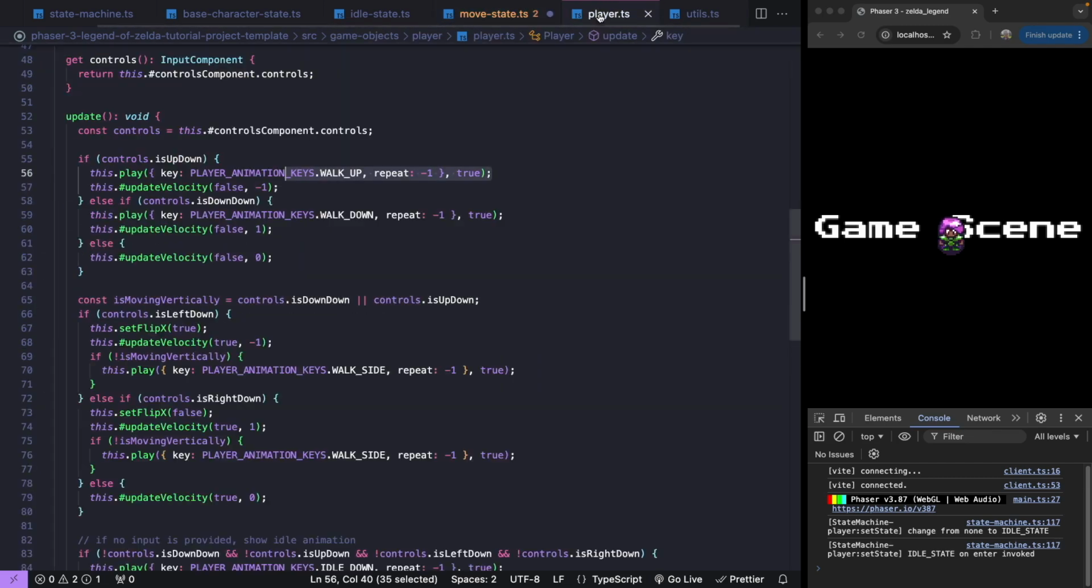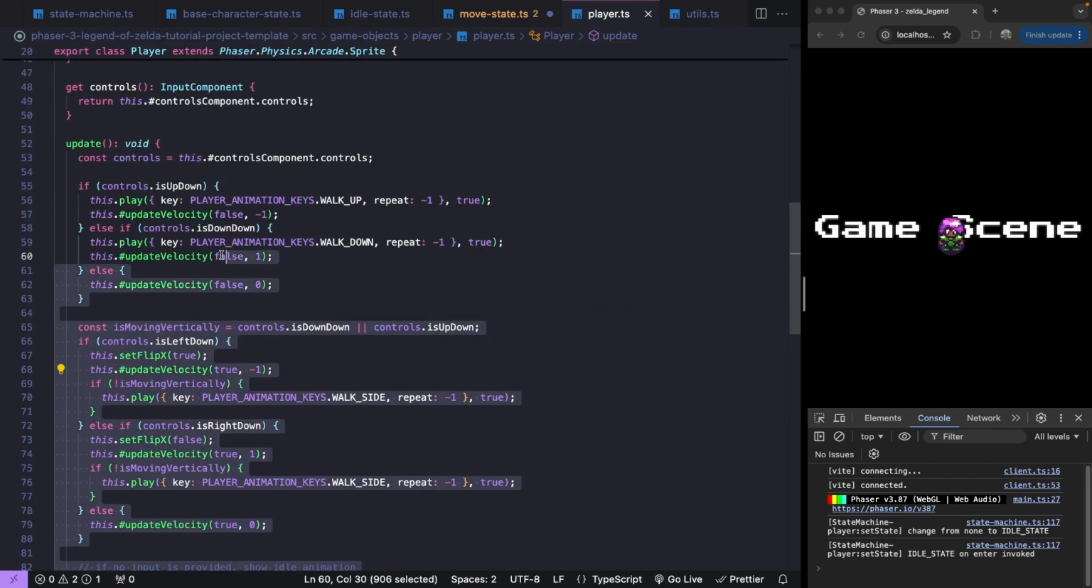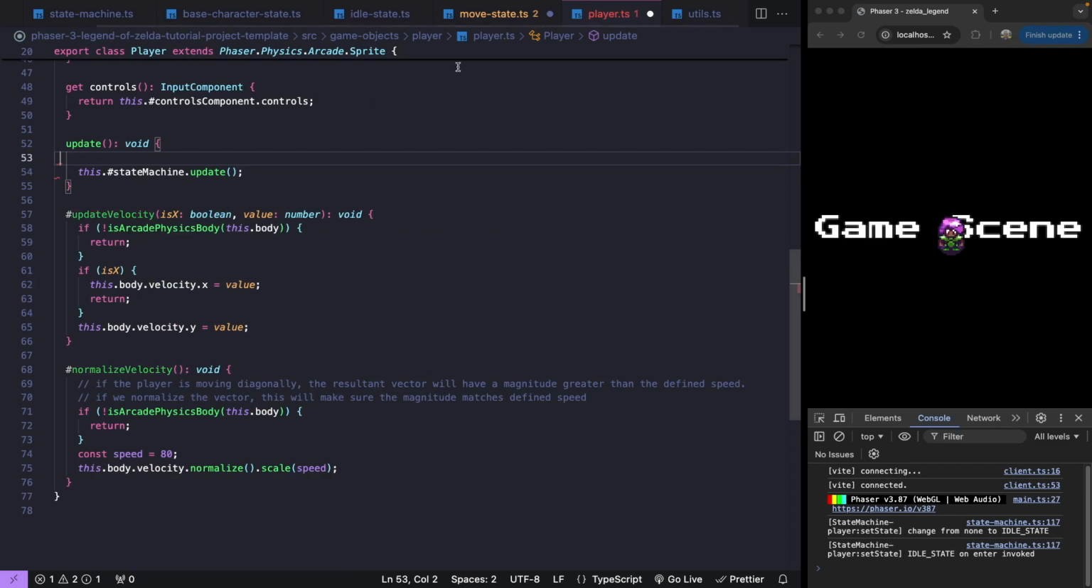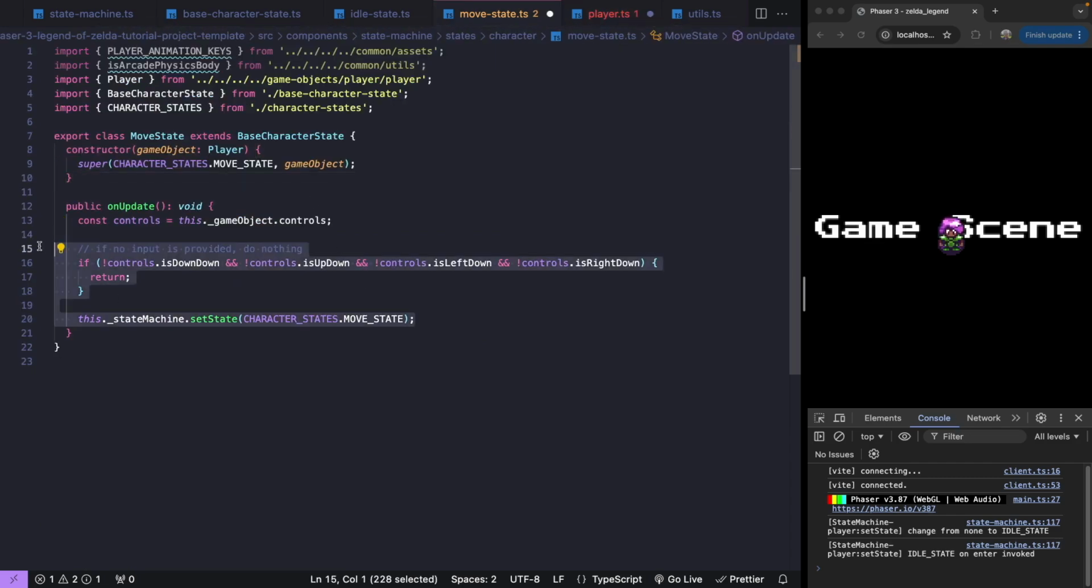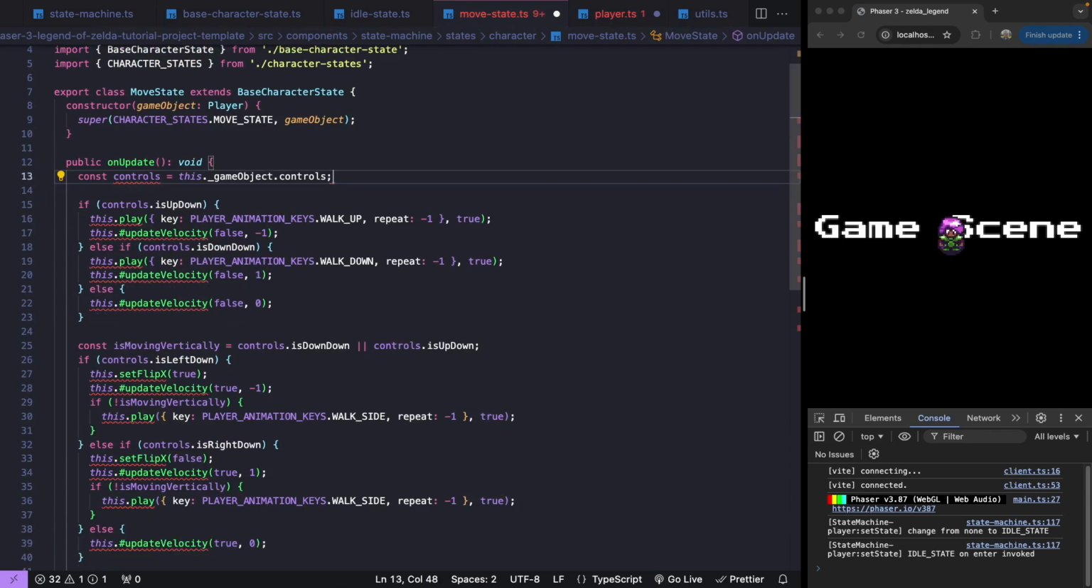Let's come back to our player class. Let's grab all of our code from our update method, except for our state machine update, and we'll paste that over on update. So we'll remove that from our player class. Back in our move state, let's paste all that code here. We'll get rid of our new controls line, we'll keep our old one. And now we just need to update our references. So instead of doing this.play, we'll do this, our game object.